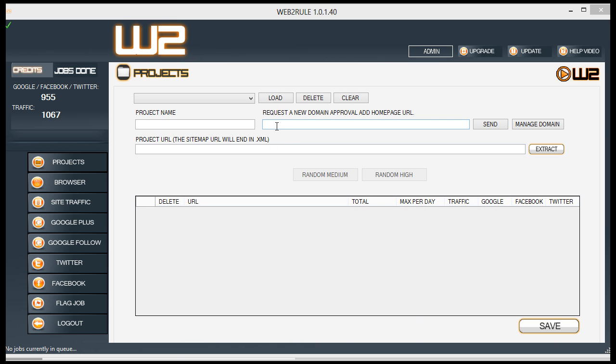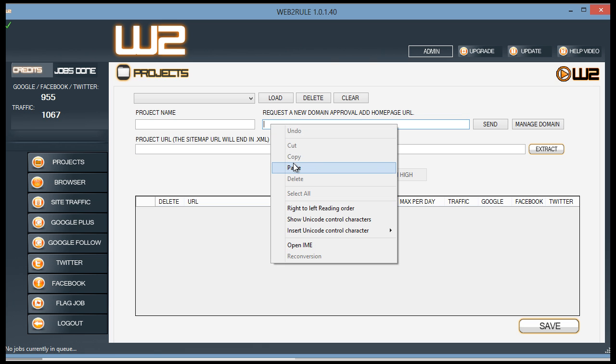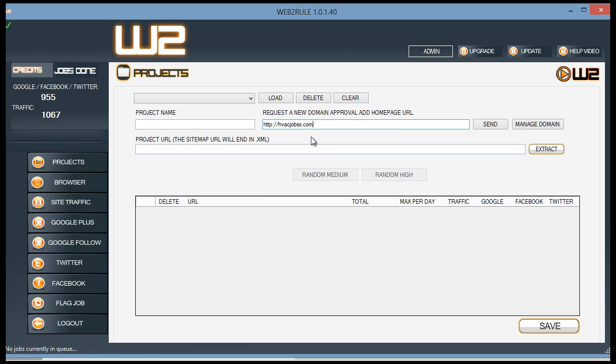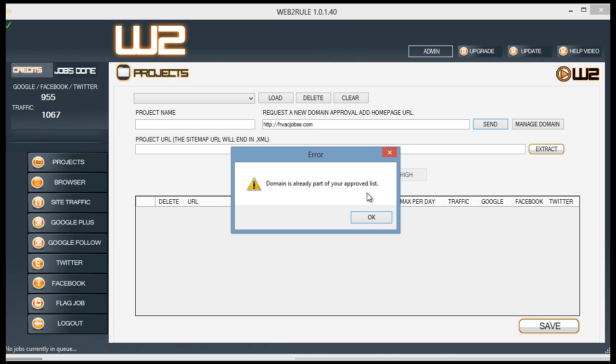Okay, first thing you've got to do once you've got the plugin installed on a WordPress domain is submit the homepage URL. You can just cut and paste the homepage, and under request a new domain approval, add a homepage URL, which is under your projects tab. Just hit send.